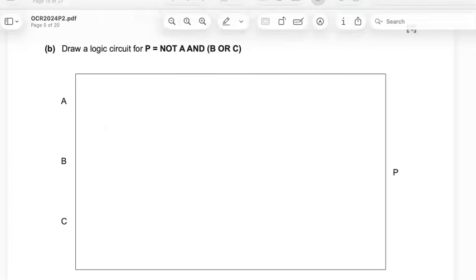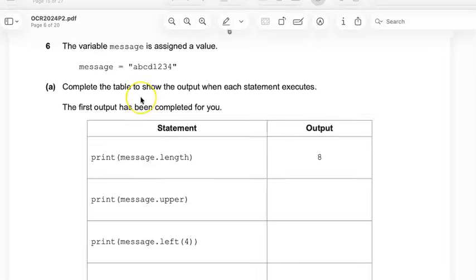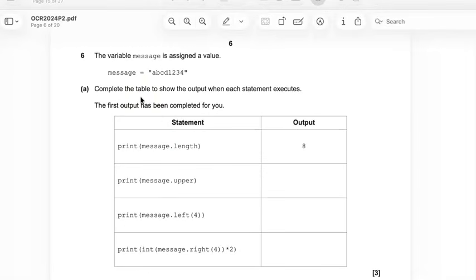Okay, on to the next question then. And this question is a variable message is assigned a value. Message equals ABCD1234. Complete the table to show the output when each statement executes. They've given an example, print message.length is 8. So what would message.upper be? Message.left 4. This is substring for those of you who have not done that. And then we've got int message right 4 times 2. Remember your BIDMAS in that one, do the brackets first.